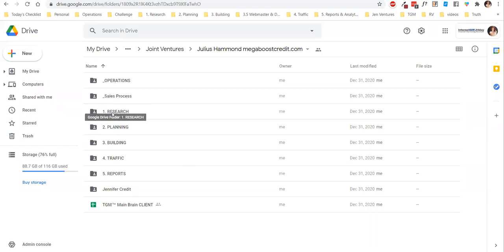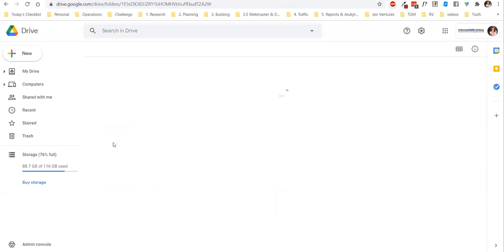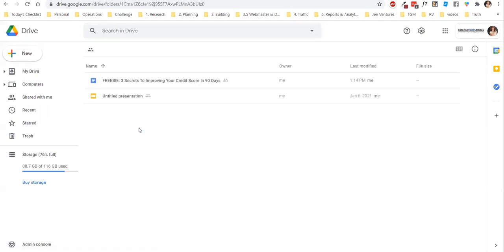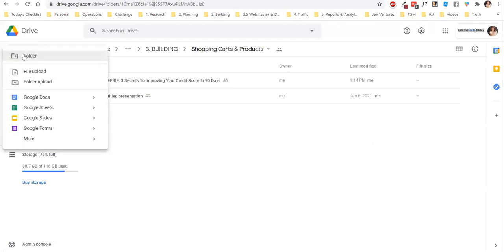Operations, sales process, phase 1 research, phase 2 planning, phase 3 building, phase 4 traffic, phase 5 reports. And for the purpose of building a freebie, we are going to go into the building folder, and under shopping carts and products, products can have $0 price points. So even free items are considered products because it's something that we are giving to a lead or a potential customer from a warm audience. So we're going to go into products, and we are going to start a new slide.